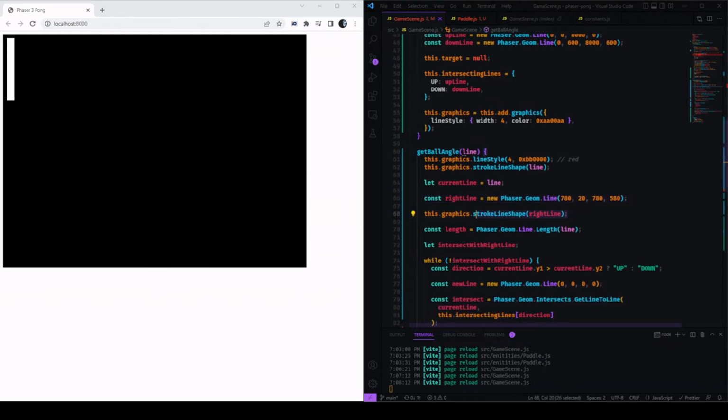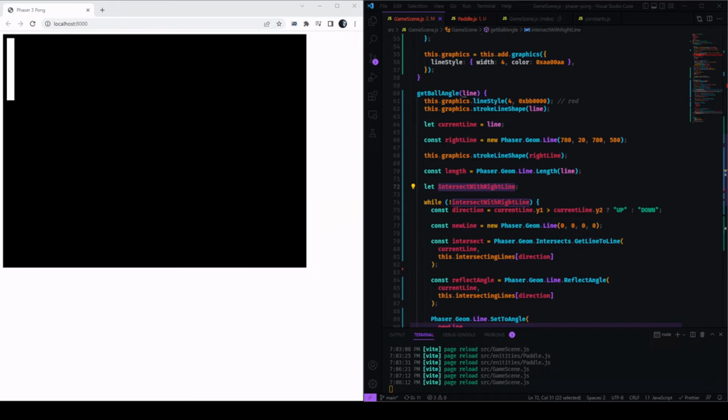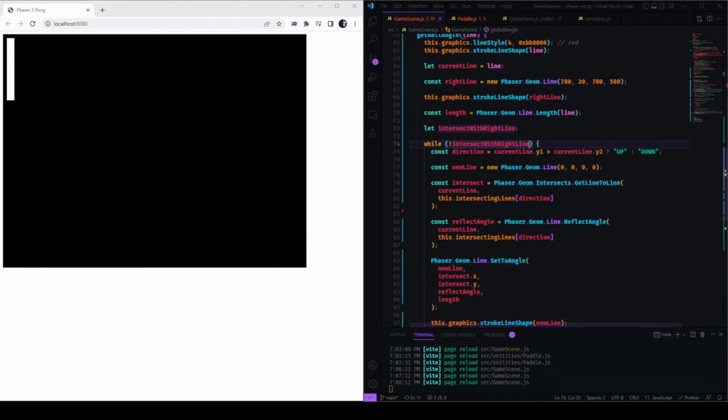Then we draw it on the screen. Then we get its length. Actually, we get the length of line, but it shouldn't matter because they're all the same length anyway. And then we go through this loop. We have this let variable, and we say that while this is not true, because we don't know how many times the ball will bounce, we will draw a line from the current position of the ball, which is the end of the last line, at the reflect angle, until it collides with another wall.